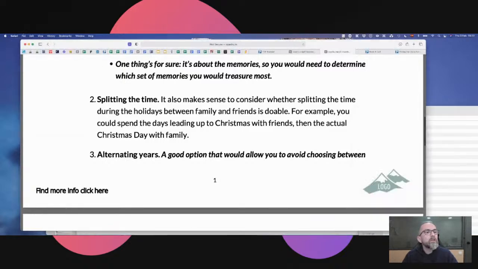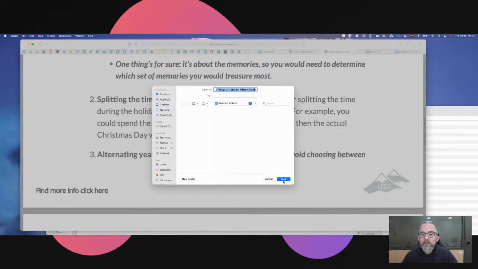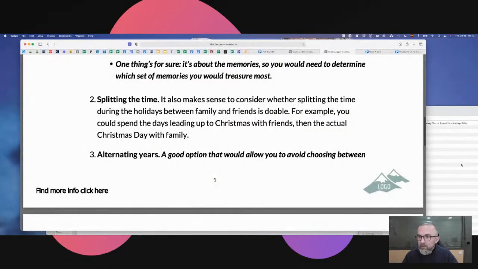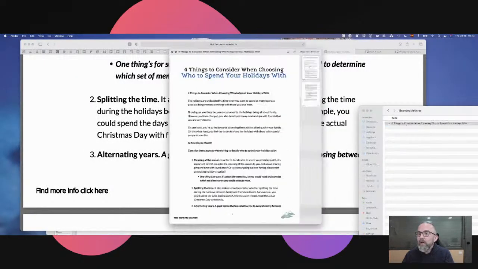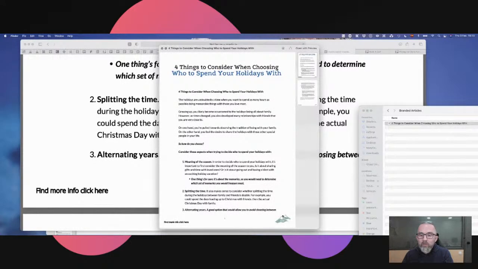And now what I'm going to do is, because I'm on Mac, I'm going to go File, Export as PDF. And I'm going to export that into branded articles. And now if I just check that, I have the 2 items here.